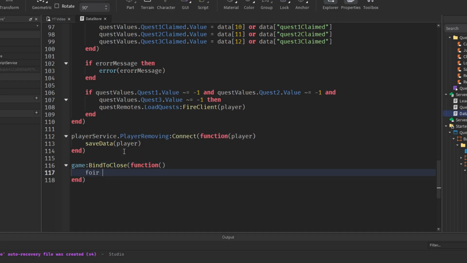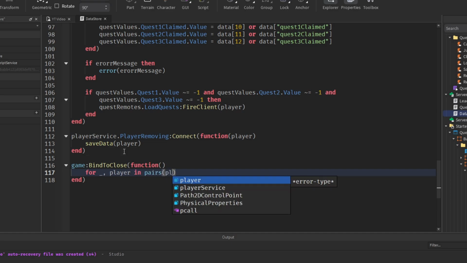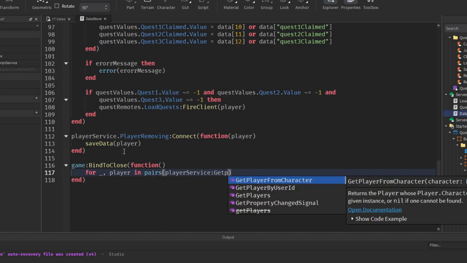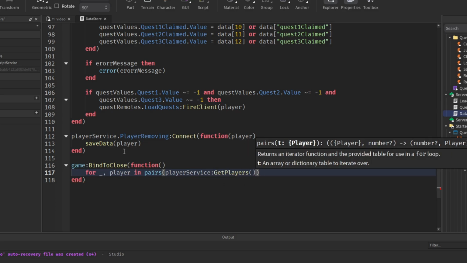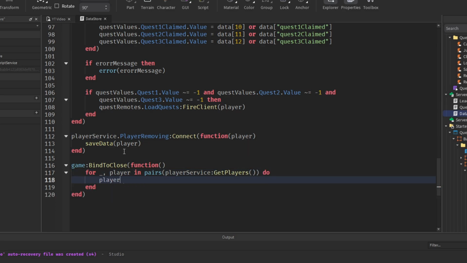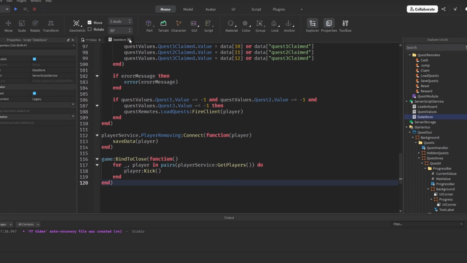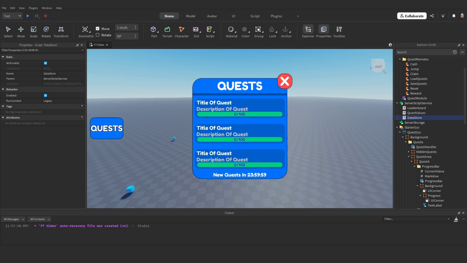And now we'll say game bind to close function, and in this function we'll loop for each player: for underscore player in pairs, player service get players, do player kick. This will kick each player out of the game if the server shuts down, which will save their data. Perfect, so that's the data store script done.